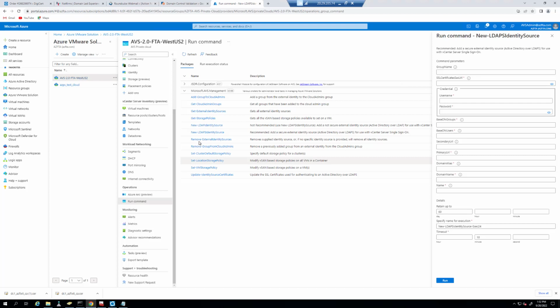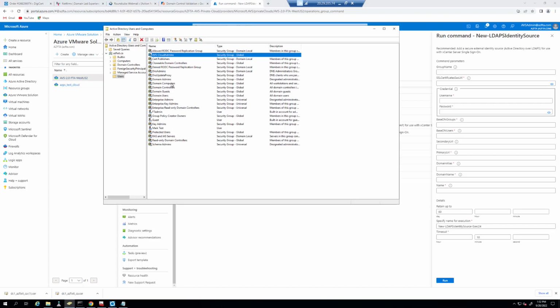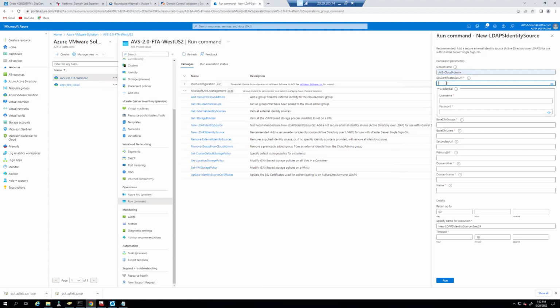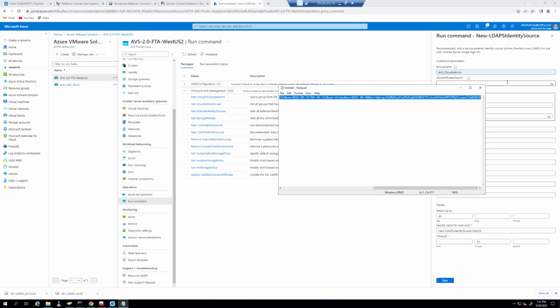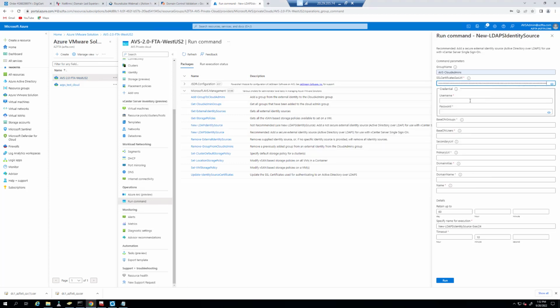So the first thing we need is the group name. And if we look at the Active Directory domain controller, we set up one here called AVS Cloud Admin. So let's put that in. The SSL certificate URL, that I'm going to grab from my Notepad. I'm going to paste that in here. Here we have our tree name. So in my case, it's ftadmin and my password, and then the base DN groups.